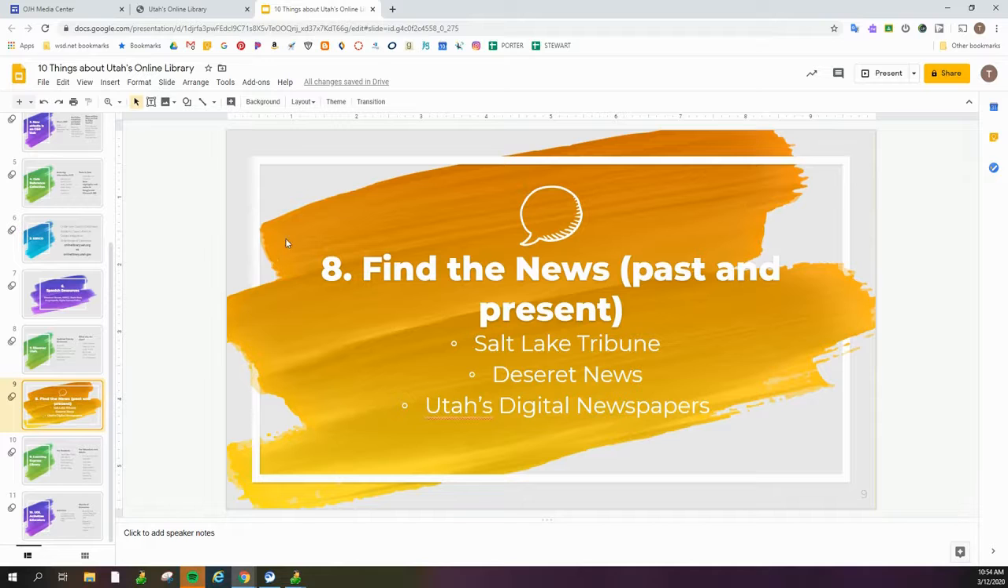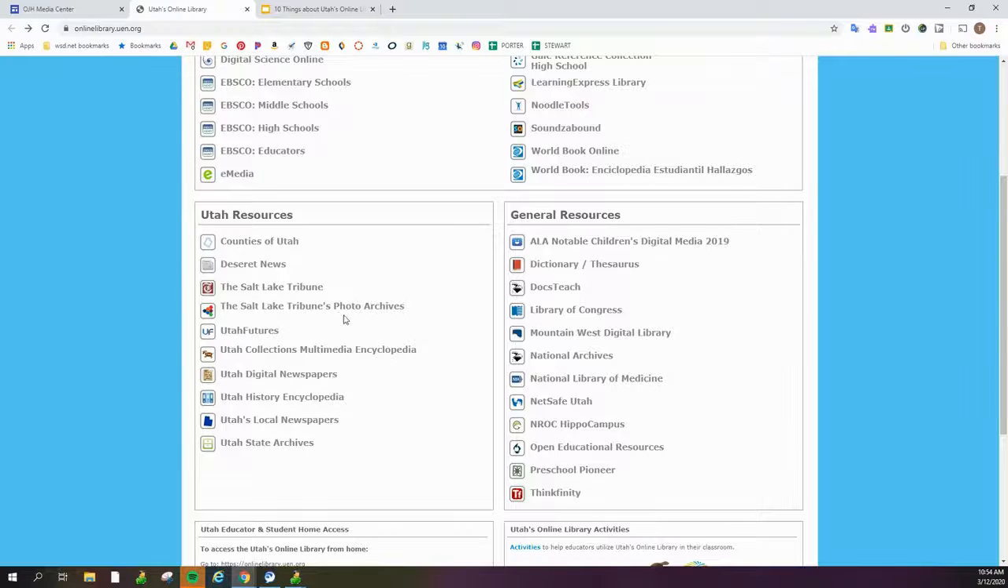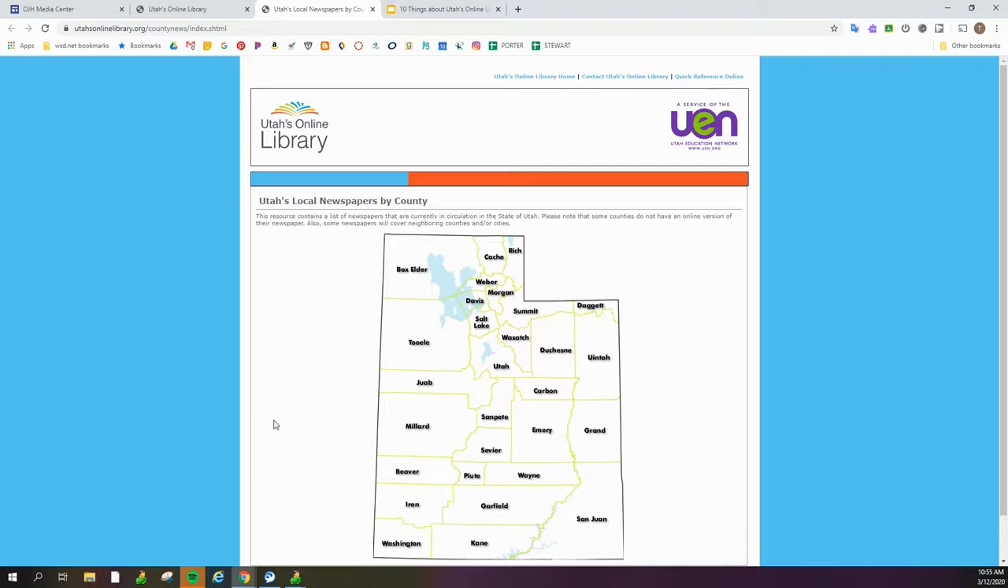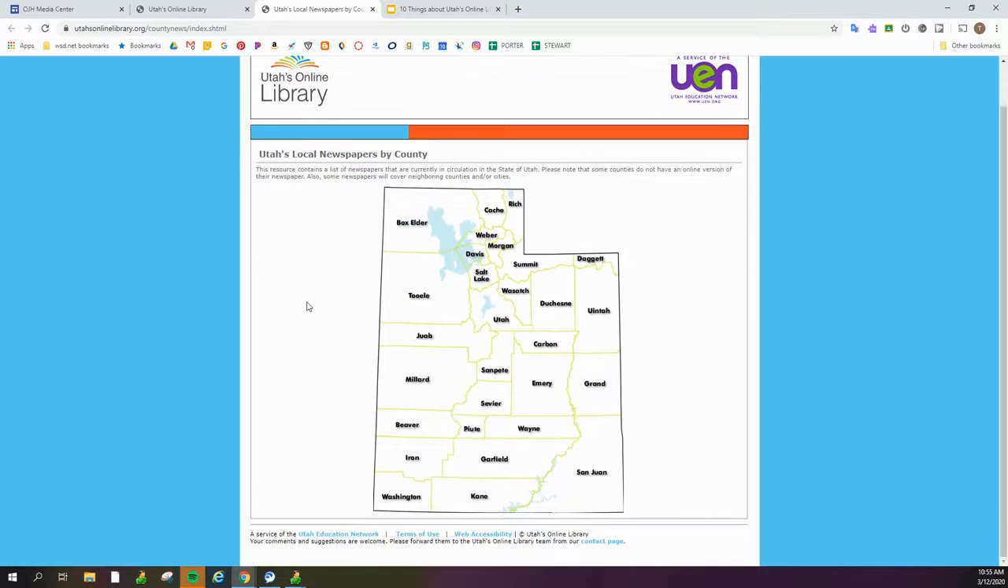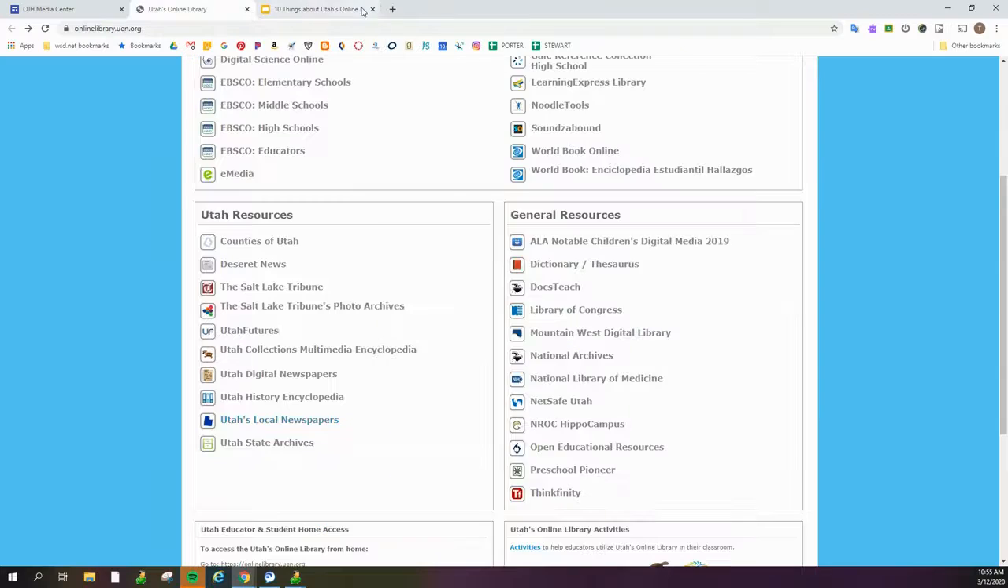Number 8 talks a little bit more about the Utah resources. These news articles right here from the Deseret News and Salt Lake Tribune are great, but also I just wanted to point out the one that says Utah's local newspapers. This is a database of gazillions of newspapers that are printed all around the state, even the teeny tiny little local newspapers, and they've digitized all those really old newspapers. So this is a really cool thing to explore and find out more about Utah's past.